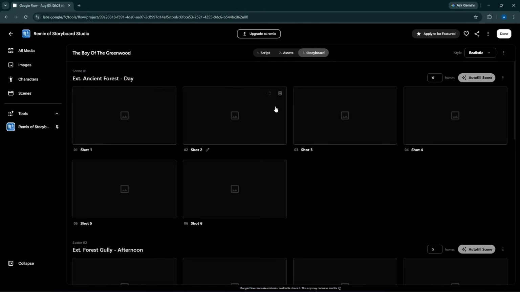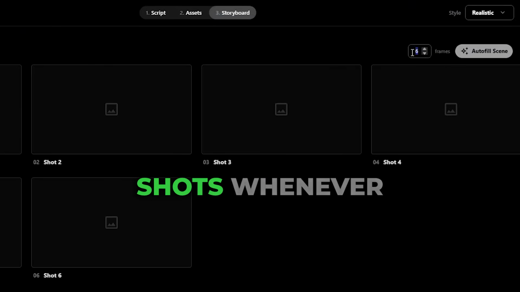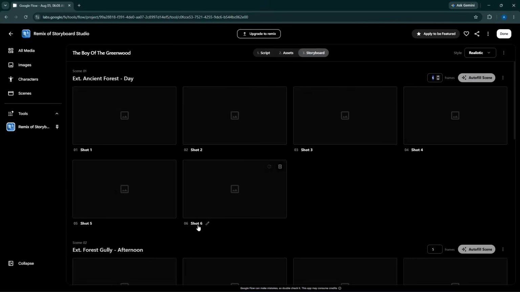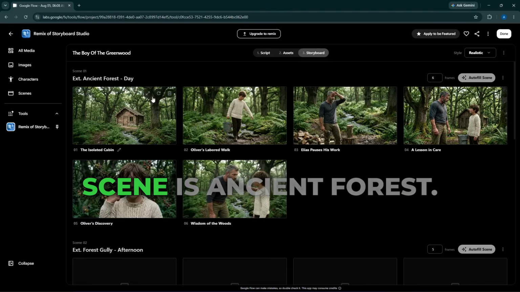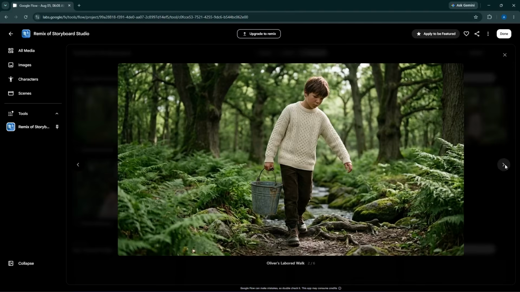Each scene is made up of multiple shots, and you can easily increase or decrease the number of shots whenever you need. By default, these scenes are automatically generated, making the entire process fast and effortless. Let's create our first scene. Simply click Autofill Scene to generate the first scene of your story. In this example, the first scene is Ancient Forest. The AI will automatically build the scene for you in just a few moments.